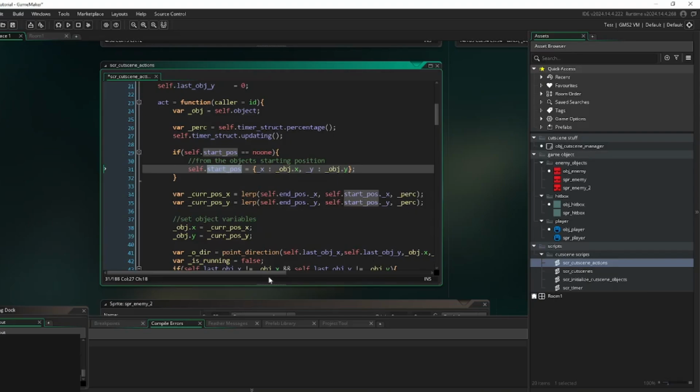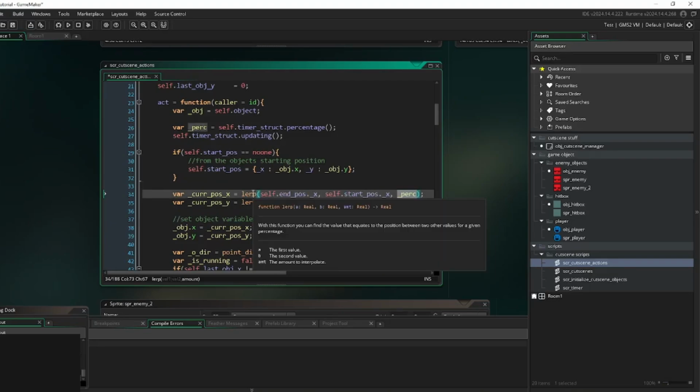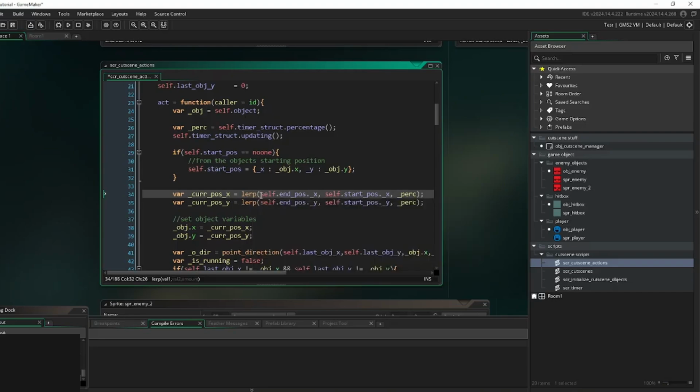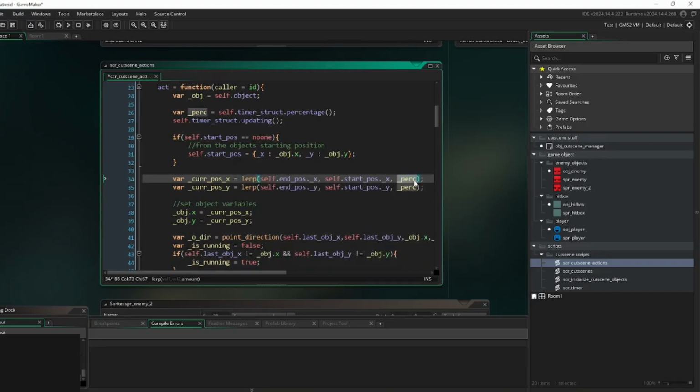Easy as that. So basically what this does is it uses percentage to get a value between our end position and our start position. So if this is 0.5, using this lerp function, basically what lerp does is you can find the value that equates to the position between two other values for a given percentage. So like if we're 50% through the timer, we're going to be 50% between our end position point and our start point. Same deal for the y. Basically move between 2 points linearly. Simple stuff.